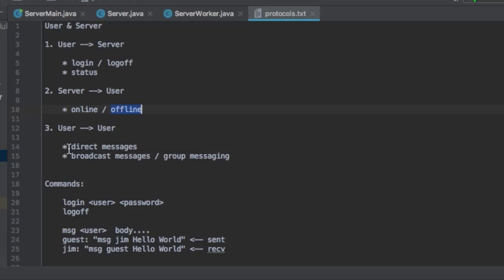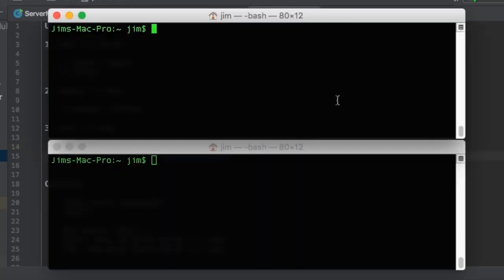In the last part, which is part 3, we worked on supporting direct messages and group messaging from different users to different users. And up until now, we've been using telnet to replicate what the client behavior should be. So let me show you how to use telnet to connect to our server.